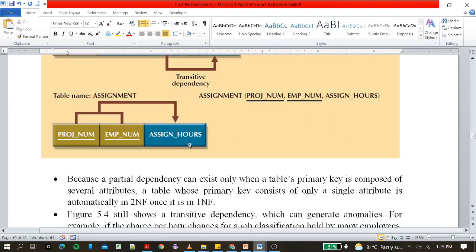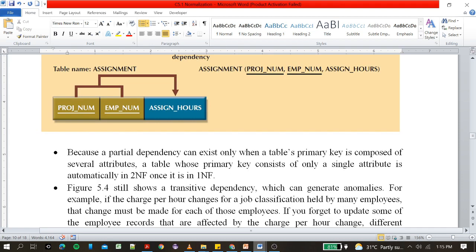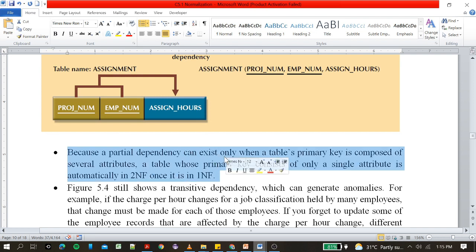So, ito yun. Ayan. So, nakalagay dito, because a partial dependency exists only when a table's primary key is composed of several attributes, a table whose primary key consists of only a single attribute is automatically in 2NF once it is in 1NF. No?